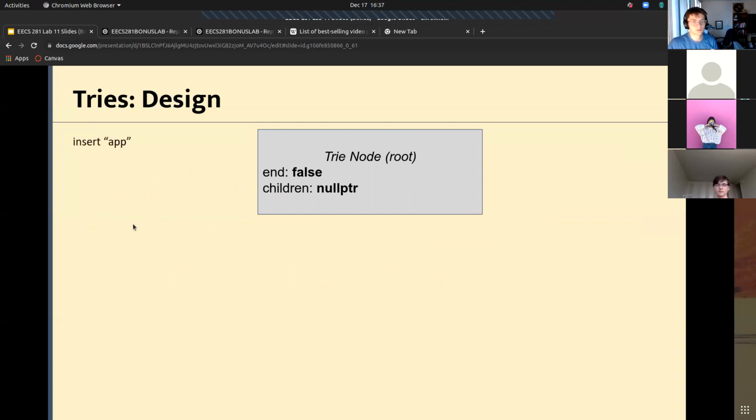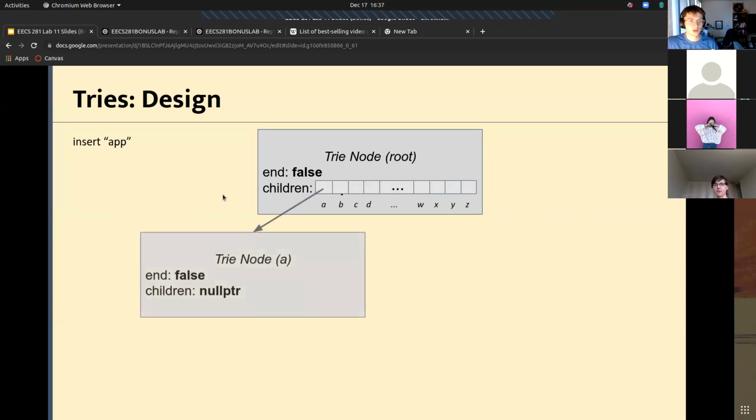Let's say we insert app, same as our previous example. First thing we do, we would want to check if children is null. And if children is null, we would need to create this 26 length array. And because we're inserting app, the first character is A. So we allocate a new node at position A. So this is the trie node, which is A. It's not the end of a word, has no children yet. So because it has no children and we still have more characters to insert, allocate 26.